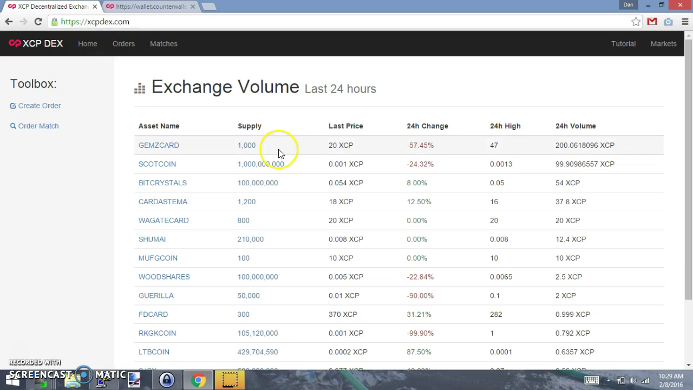But this is it. I know it might be controversial to call it xcpdex.com because it's sort of like the name of what it is. So I can also change the name if that's a problem. I just got really excited about it when I saw it was available. But that's, in a nutshell, Counterparty DEX.